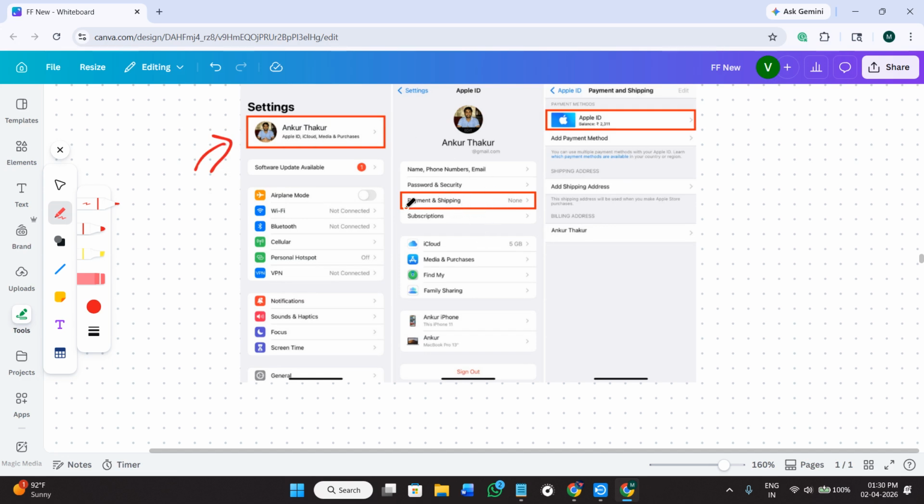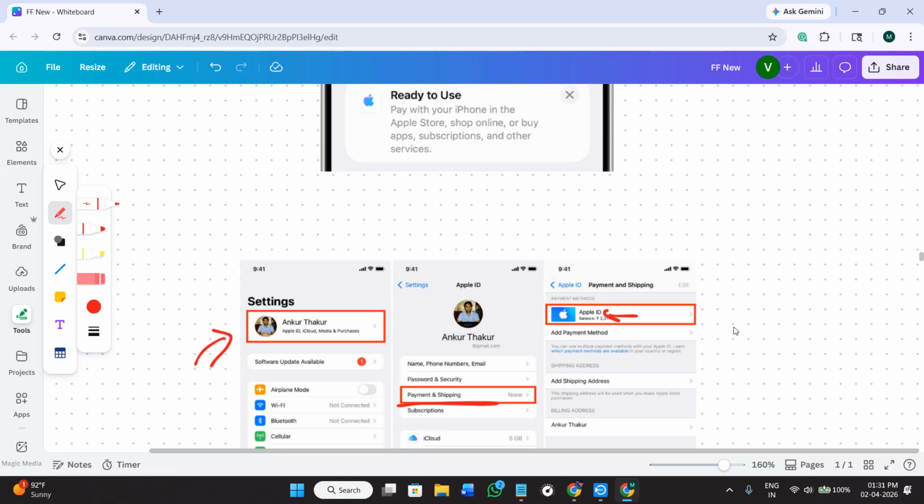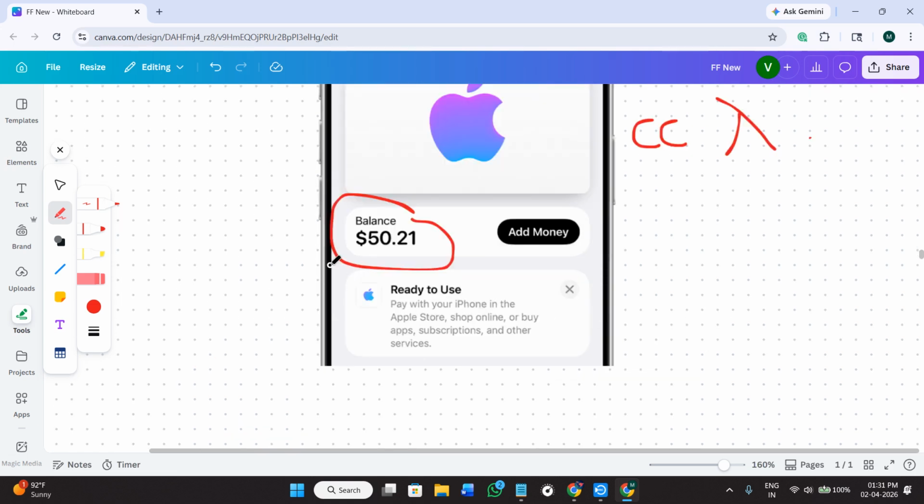When you are inside, look for the option of payment and shipping. Inside payment and shipping, simply look for the option of Apple ID. So over here you are going to see your Apple ID balance. So make sure that you actually have enough balance for the purchase.